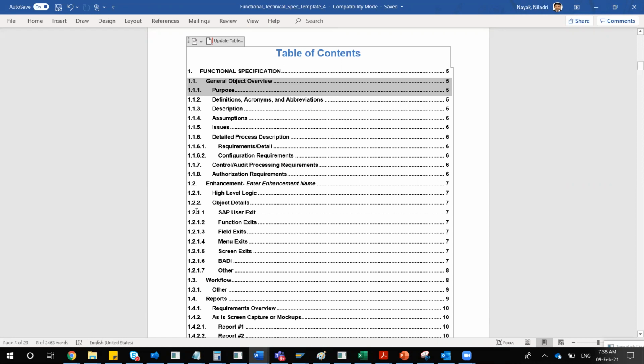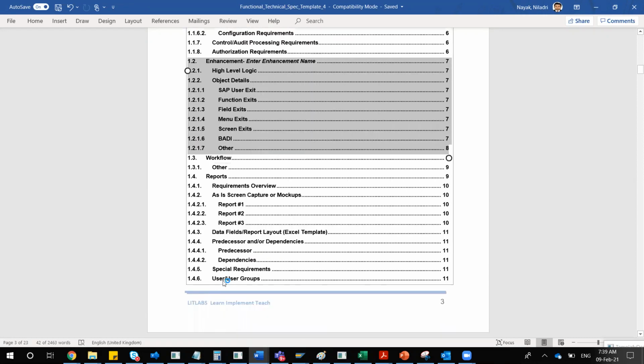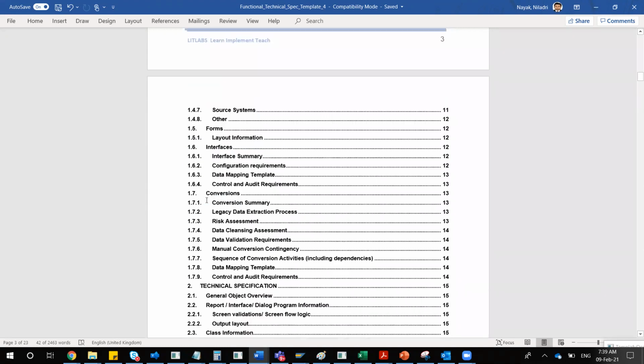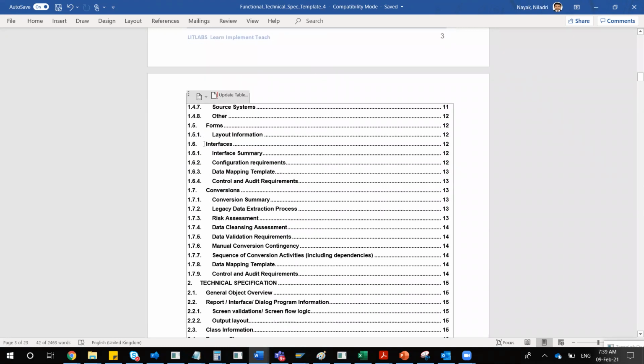Then you'll be having different sections. Suppose it is an enhancement, then you'll elaborate more on the enhancement side. In that case, you'll be covering only enhancement details, and the remaining sections, even if they are there, like workflow or reports, you can leave blank and say it is not applicable because it is an enhancement object. In the same process, if it is an interface, then you'll be focusing on section 1.6. These are the things you'll be covering, but the remaining topics you can leave blank in your specification.